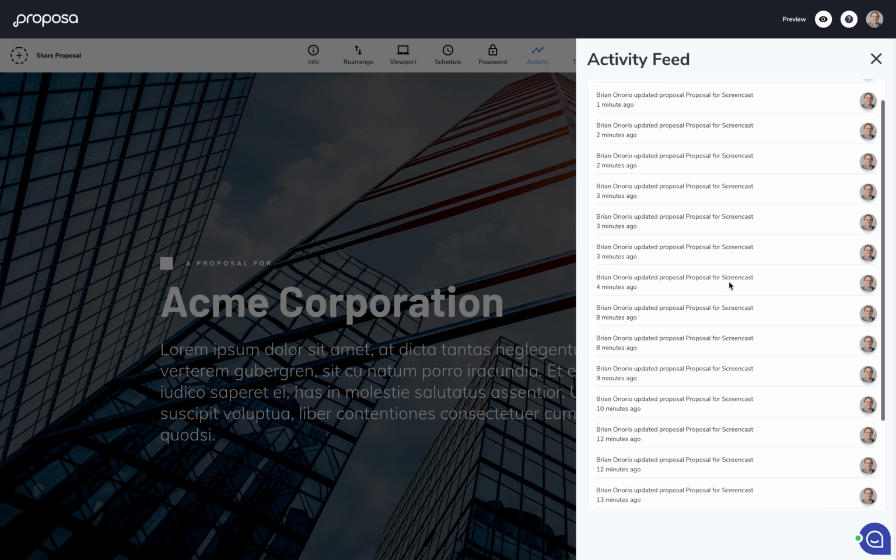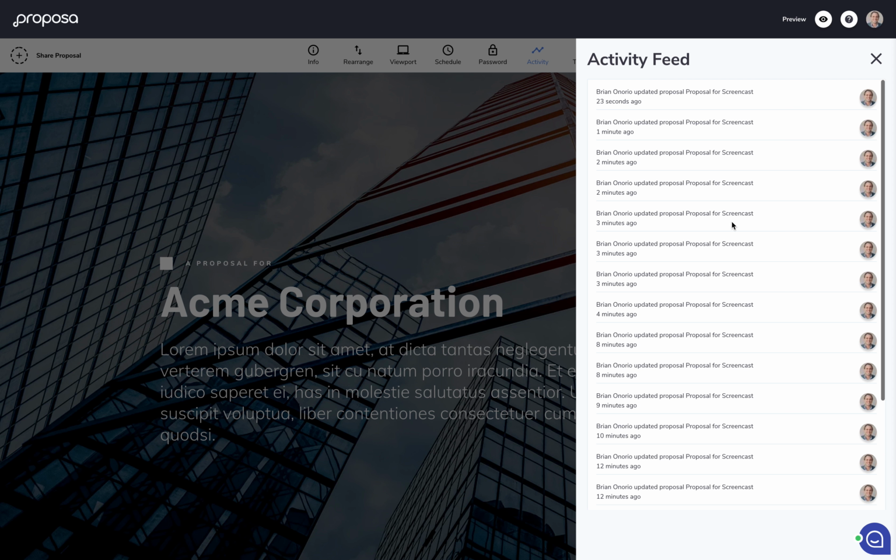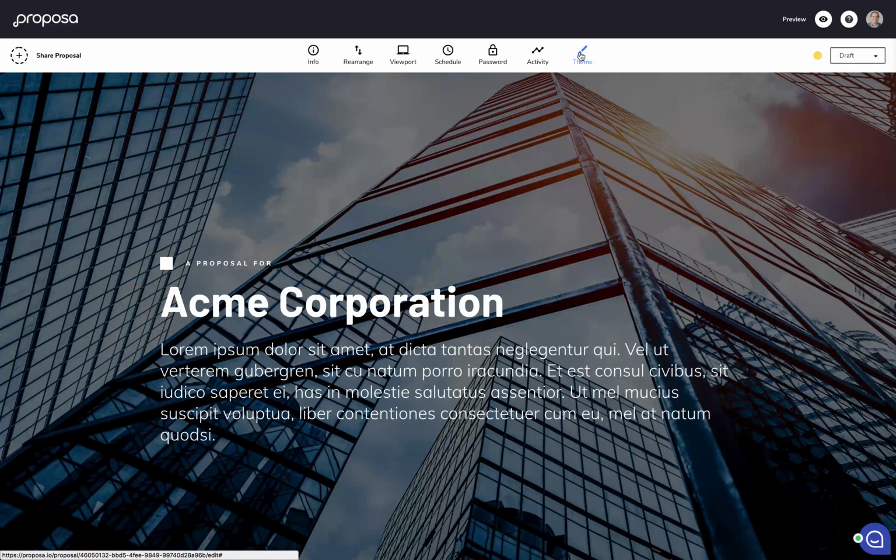The activity over here is going to pull up a feed. And you can see that here, and you can see I've done a lot of editing here. It's built out of a list of every single interaction that has happened over the course of this proposal. I'm going to close that out, and the final thing here is theme.